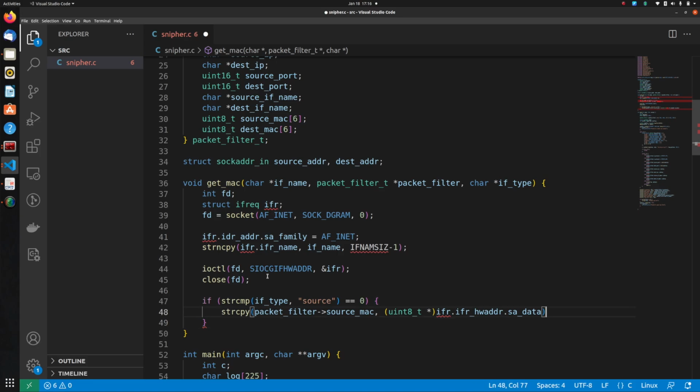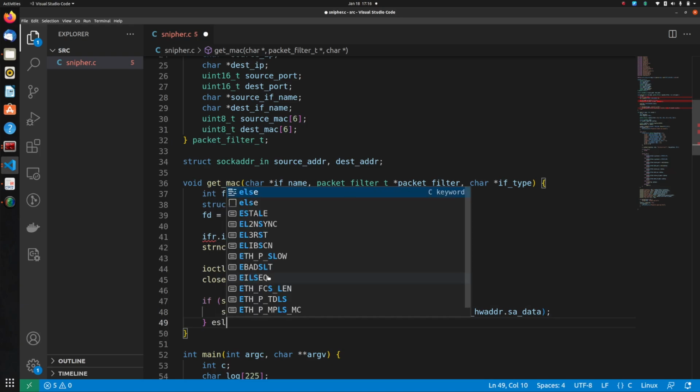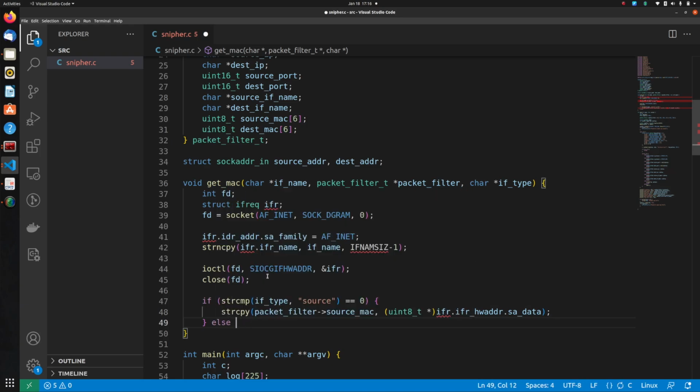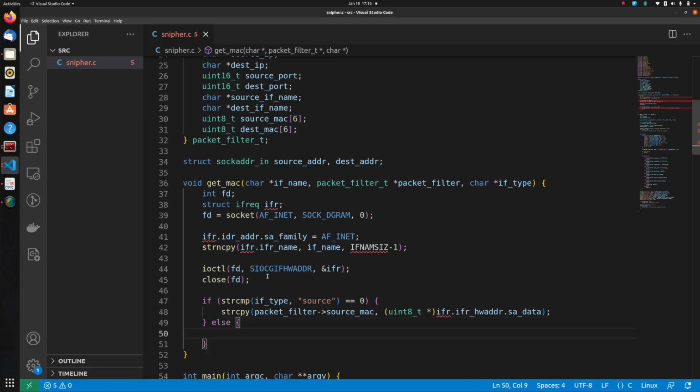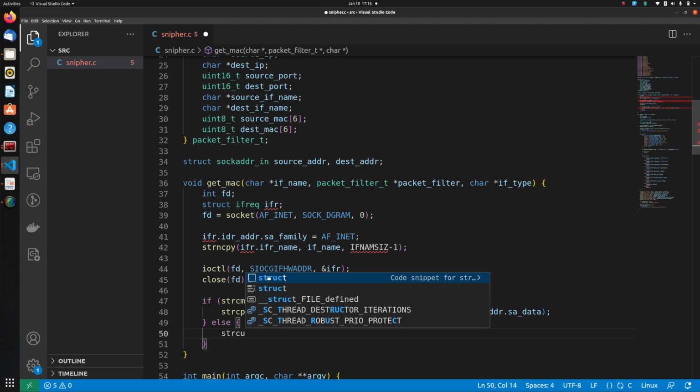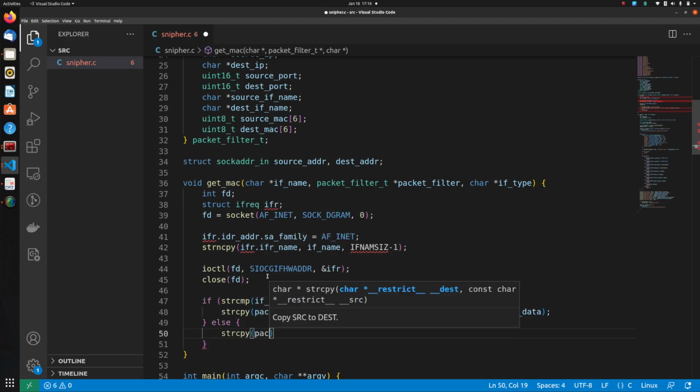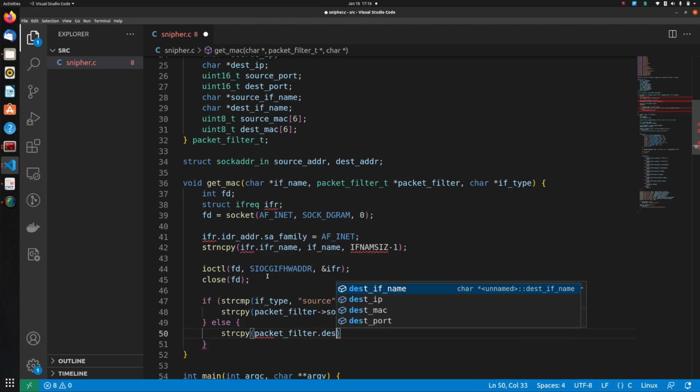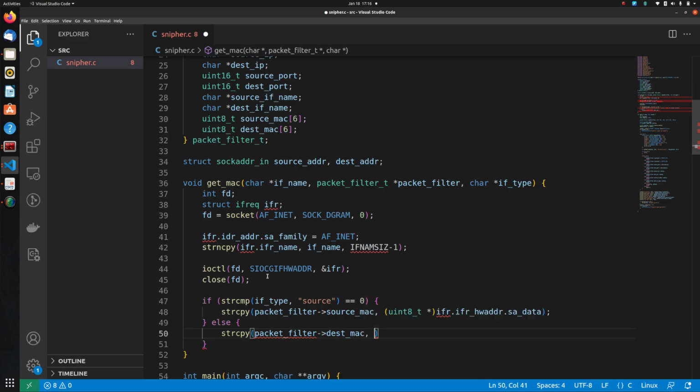So the hardware MAC address is available under this field called sa_data. Else we could have done a more specific check, like if type is dest, but we'll just leave it as it is for now. Like packet_filter.destination_mac, and the same thing, we can simply copy this. Yeah, so that's it. That's a tiny function to get the MAC address for a given interface.